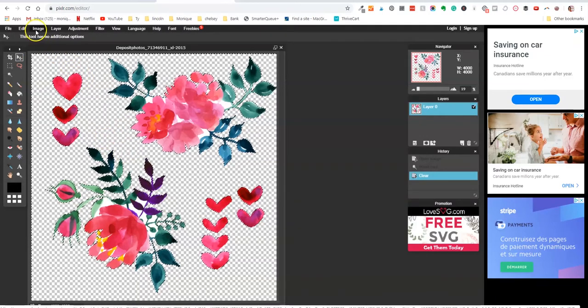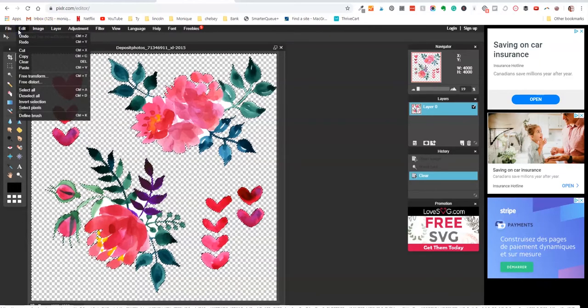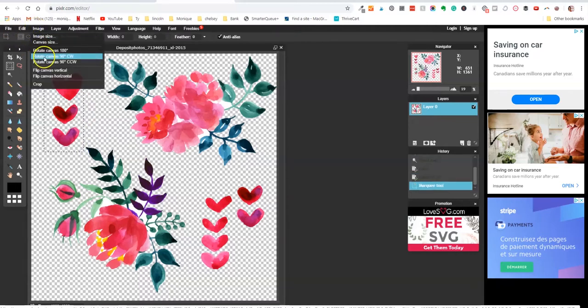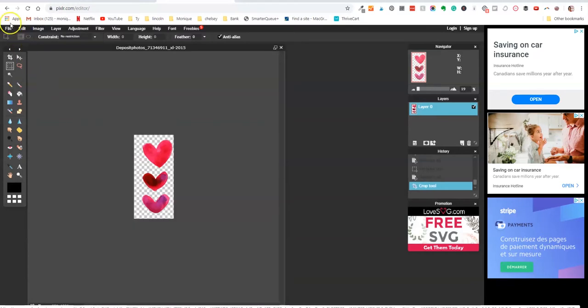Okay, so I'm going to go to, where is it? Edit and then deselect, because I've highlighted everything when I used the wand, and I don't want it highlighted anymore. And I want to start cutting out these images here, right? So I'm going to go like this, and then I want to crop that out, and then I want to save that.